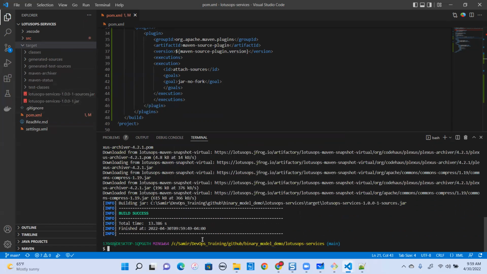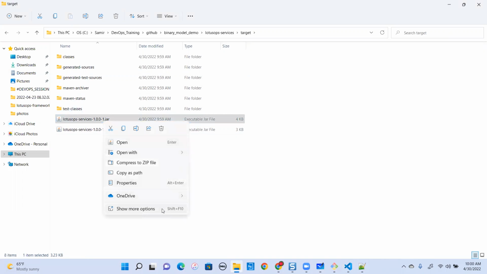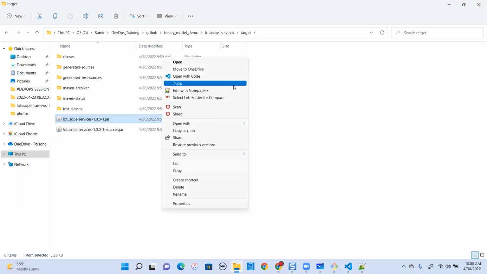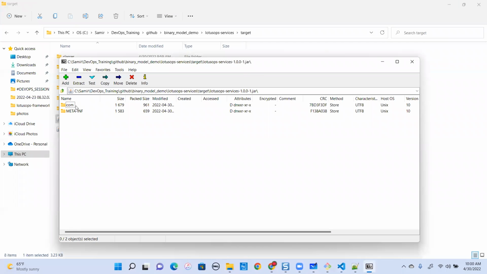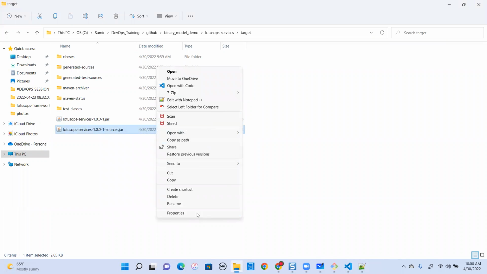You see it? Let's go here so that it's easier. Target. How many jars do you see now? Yeah, 2 jars. So this jar is the original jar, which will have binaries in it, .class in it. If you go inside, you'll see .class here. So these are binaries, right? And if you go here, you'd see .java, which is source. So that's why instead of calling it a binary model, I like to call it a maven assembly model.